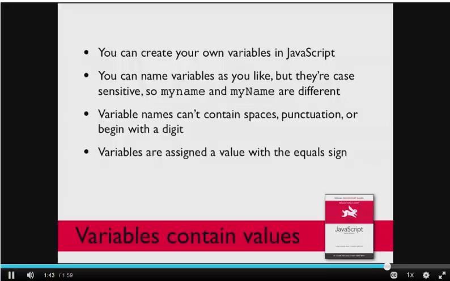You assign a value to a variable using the equal sign. So in this example, the variable myName is assigned the value Tom. Now, Tom here is a string value, and you can tell because it's enclosed in quotes.